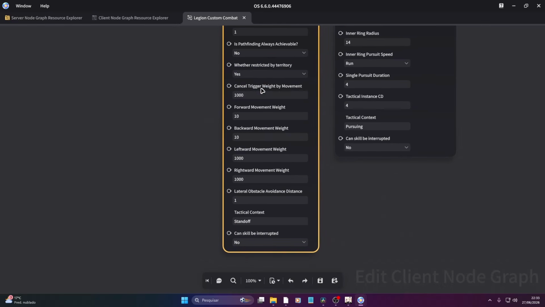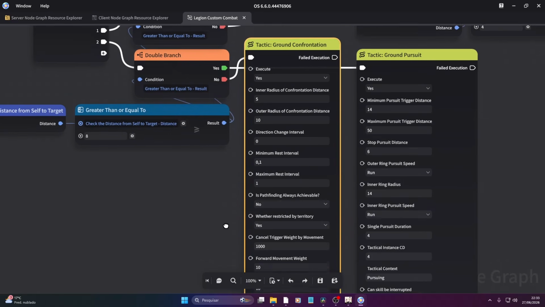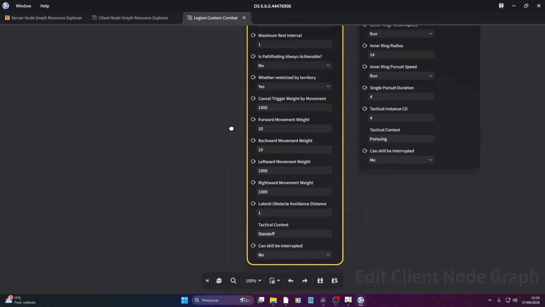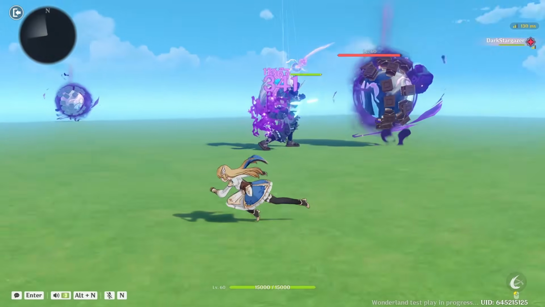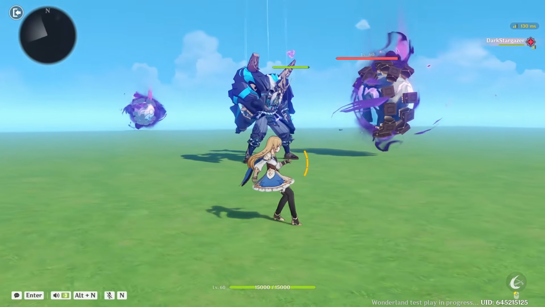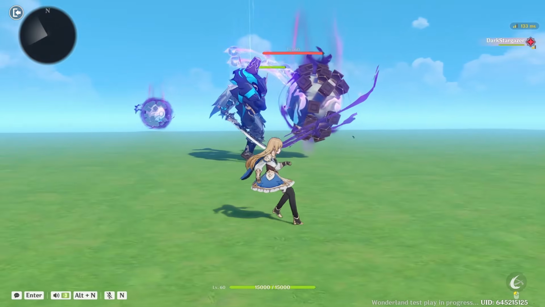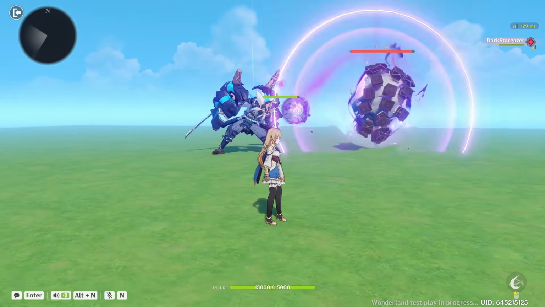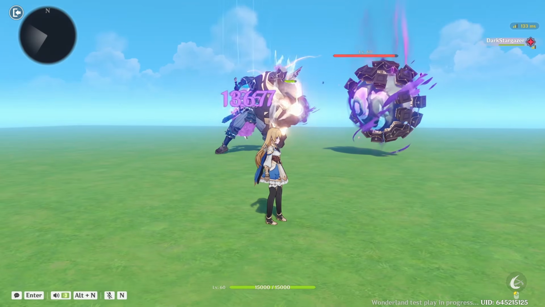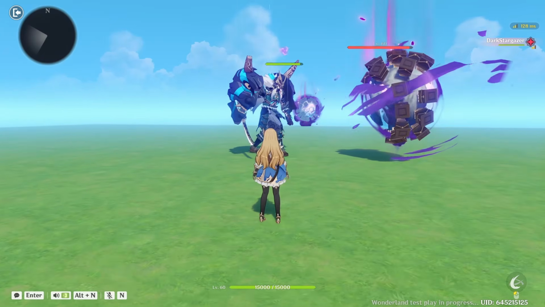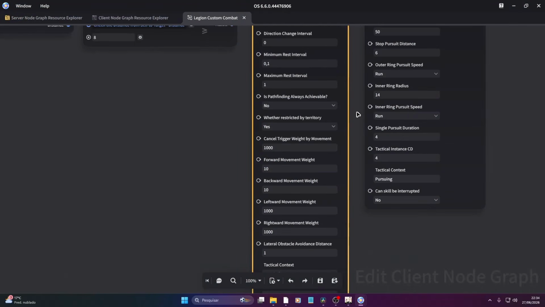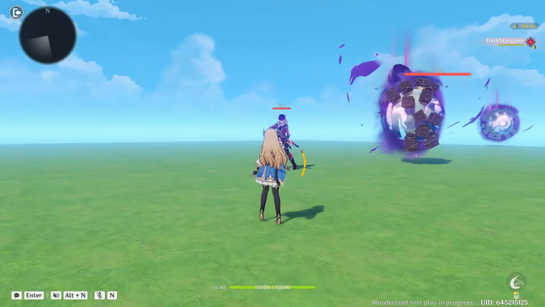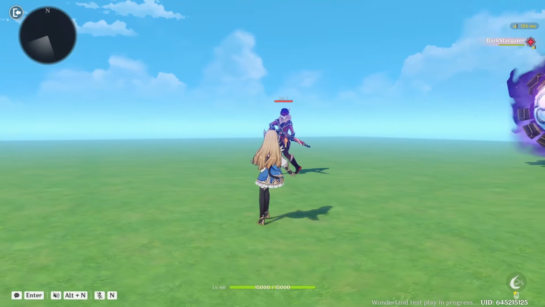And then we have some weights here, because effectively what this ground confrontation is, it triggers random movements on the entity based on these weights here. So forward, backwards, leftwards, and rightwards. There's also the avoidance here. So it's effectively to give the idea that the creation is standing off, confronting the opponent that it's facing. You can observe this behavior in regular Genshin creations as well. And this is what this tactic allows us to do.